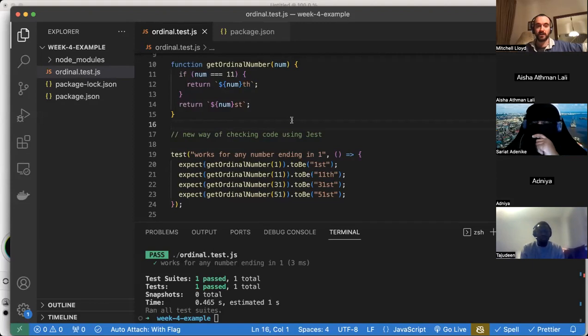Can I ask? Yes, go for it. Can you hear me? Does the test help us to develop our coding? First we can write tests, and then using tests, it can guide us to write our code, our function. Yes, exactly.